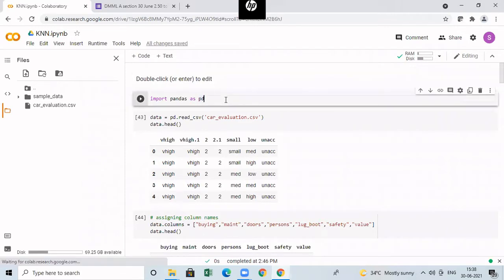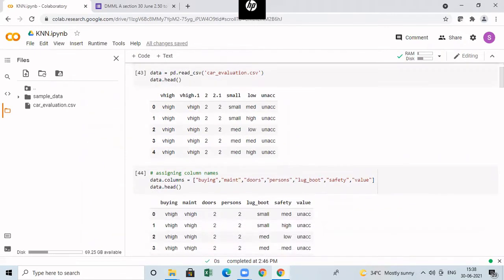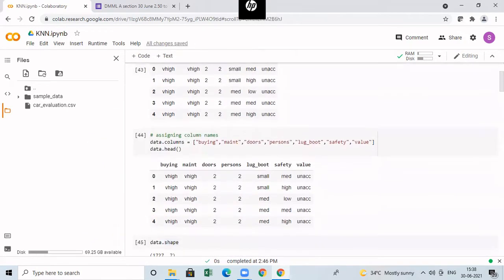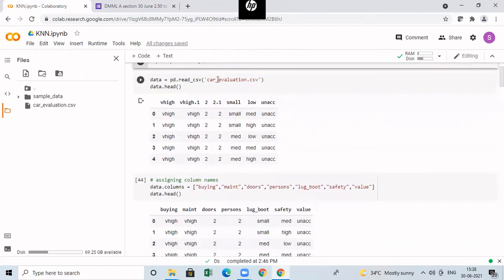Now let me import the necessary libraries. I have imported pandas. Then I'm reading the data set. I have downloaded the data set from Kaggle. You can do it. And here I am reading the data set and storing it in a data frame called data. Then I'm printing the first 5 rows of the data frame with the help of the head function. So these are all the 5 rows.